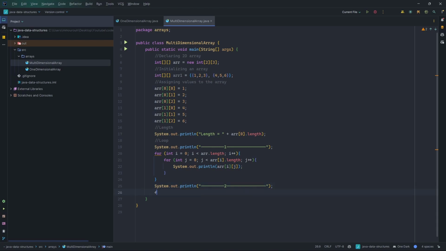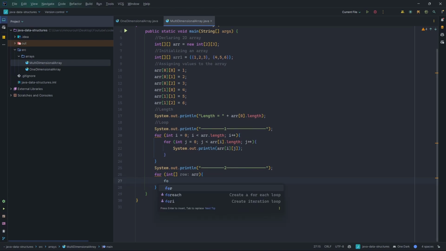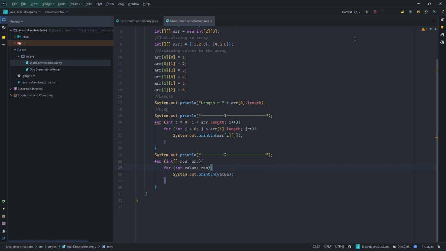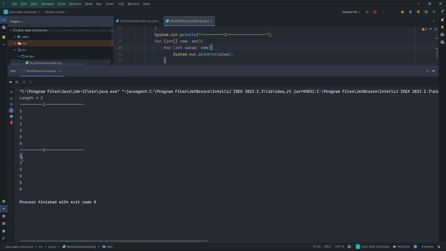And then we're gonna do the same thing with a nested for each loop. The first one will loop through the rows or lines, then we're gonna access and print each line's elements. Run this code again and we got the same elements.